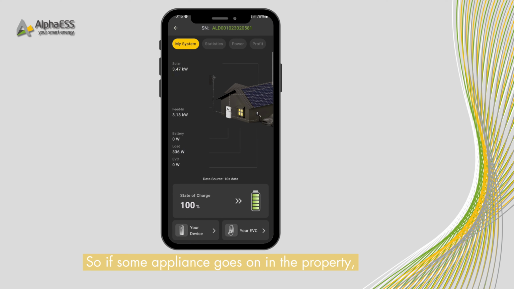So if some appliance goes on in the property, the load will then jump up after 10 seconds, and then the battery will discharge to cover those loads should the PV being generated not cover that load. So we can see those same statistics, the same figures that we could see before, because not much has changed in this particular property. Then just below that, we've got our state of charge again at 100%. And down the bottom, we've got some satellite buttons for your device and your EV charger. So if you've got the Alpha EV charger installed, this is where you can get to the settings.